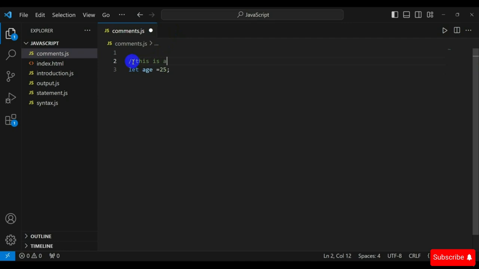equal 25 and semicolon, and now I use a single line comment: this is a single line comment. Now you understand how to use single line comments for quick notes and clarification within your code. And this is a single line comment.